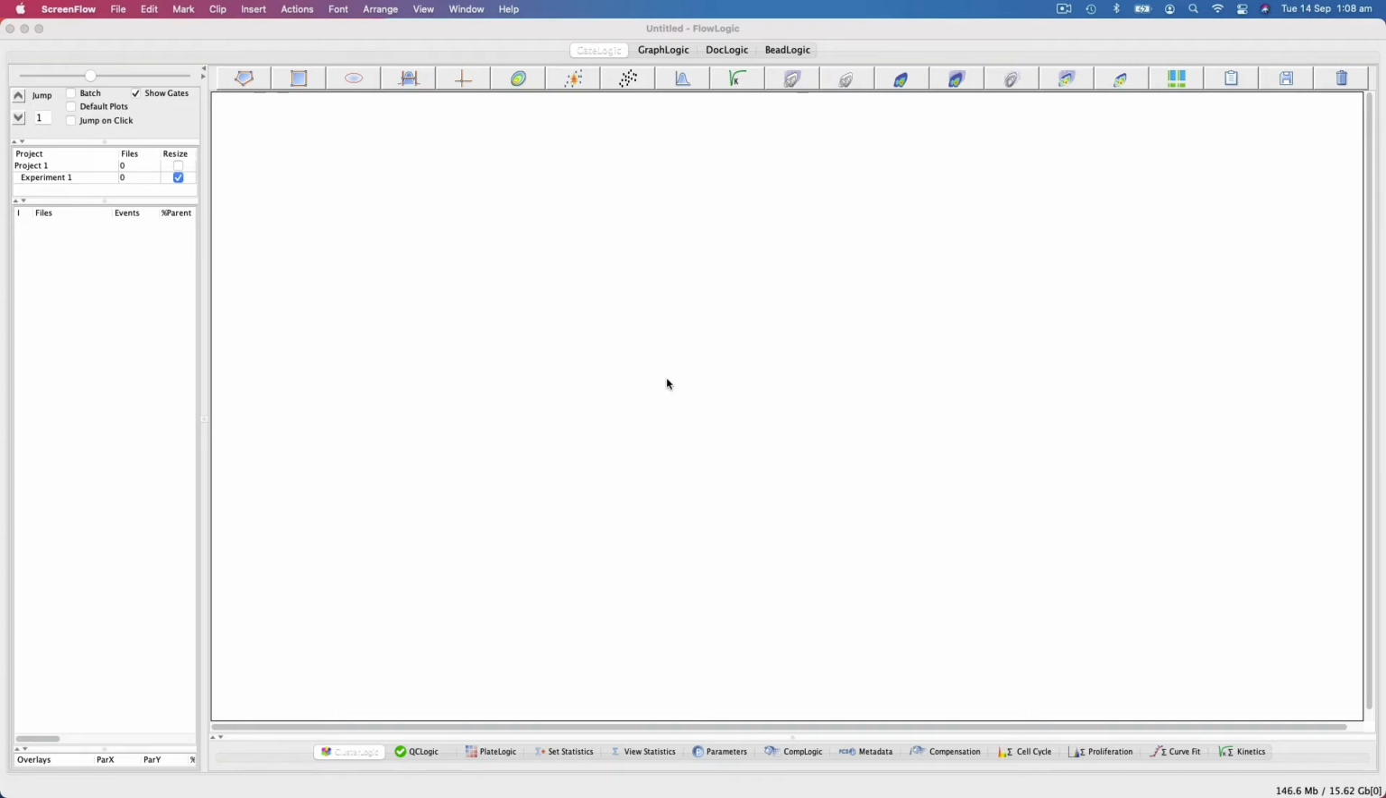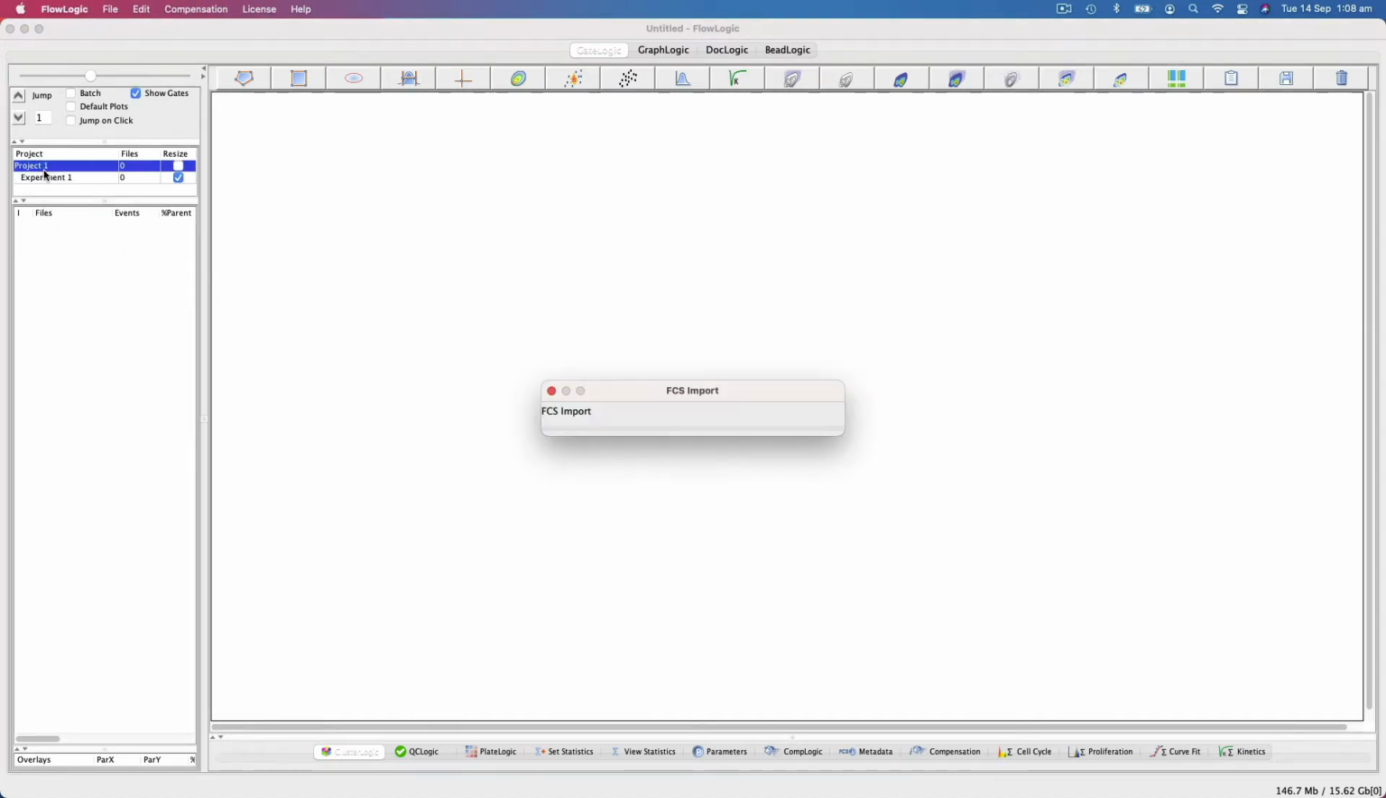In this video, I'm going to show a few different techniques for copying gates from one sample to many samples at once. So I'm going to demonstrate using some plate data. So here's a folder containing 596 well plate data sets.